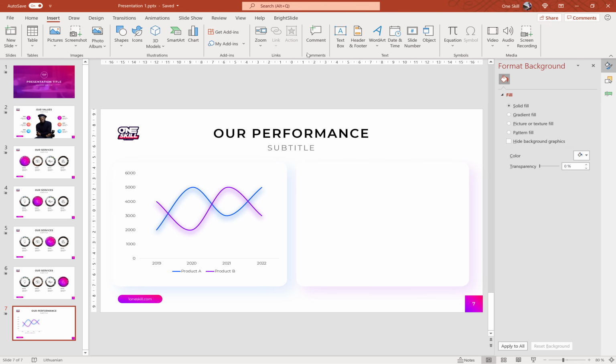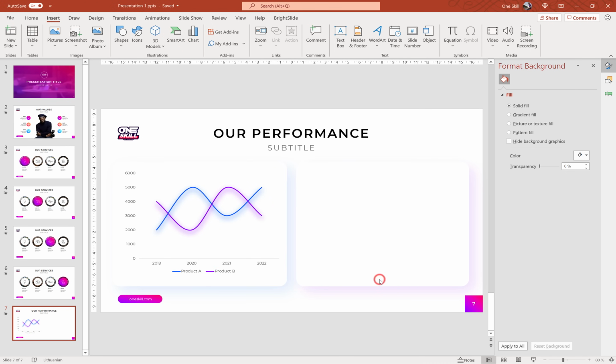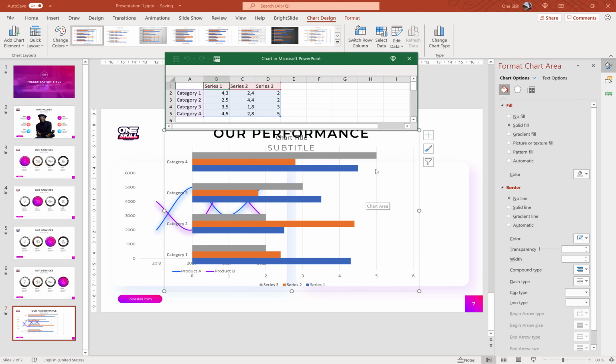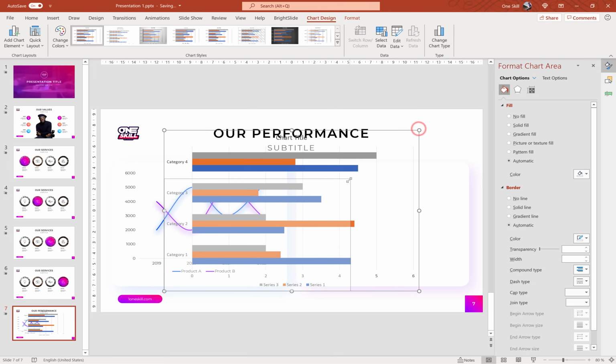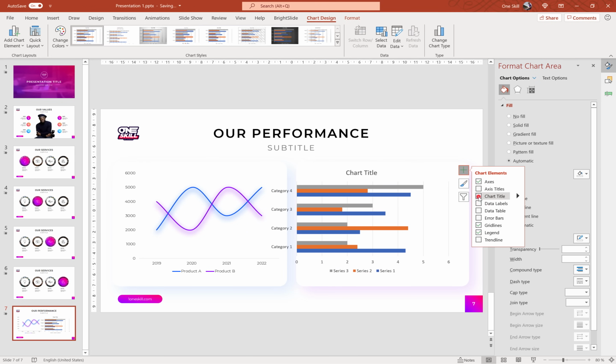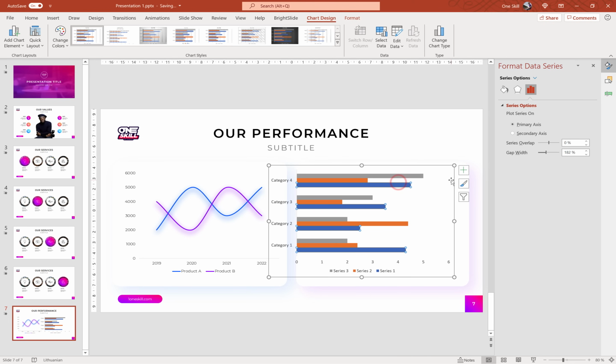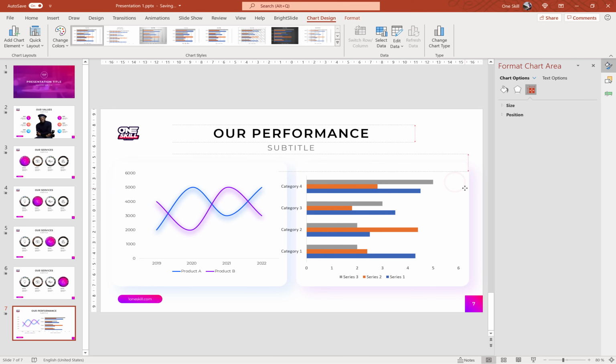Alright, so now let's insert a second chart. Let's go to Insert, Charts, and this time let's pick a bar chart. Alright, and let's click OK. And once again, PowerPoint inserts a randomly generated chart. We can resize it, we can deactivate any of the elements that we don't need, for example, chart title and grid lines. And as before, we can format all of the text boxes. Let's use Montserrat Regular and font size 10.